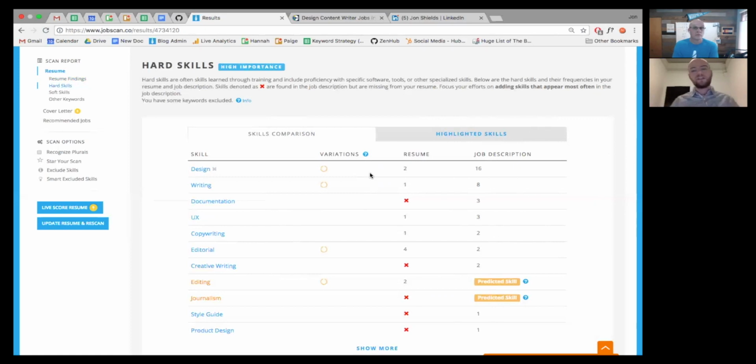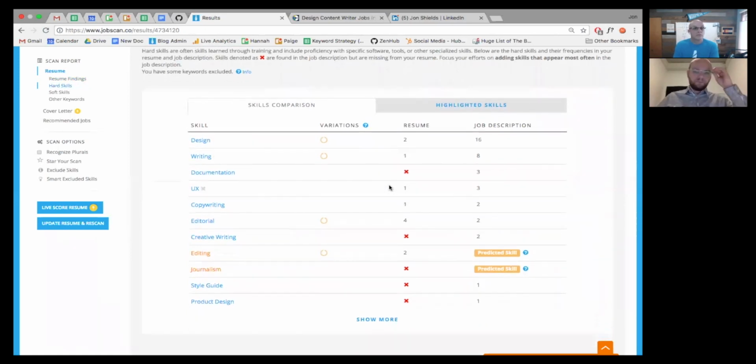So for my example here, we see that this position was a content writer position, but it was specifically to write for design concepts, things like that. So I only have 2 mentions of the word design. That would be a good thing to beef up in my resume. Writing seems like a big one for a content writer. I only have 1 mention here versus 8 mentions in the job description. That would be a really big one.